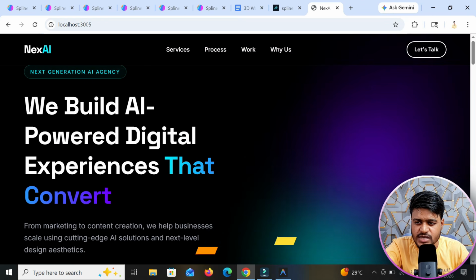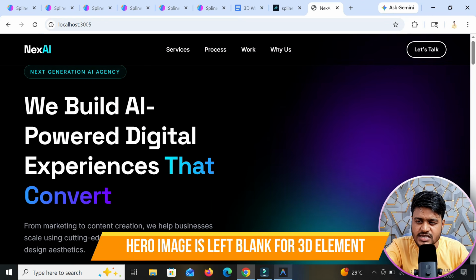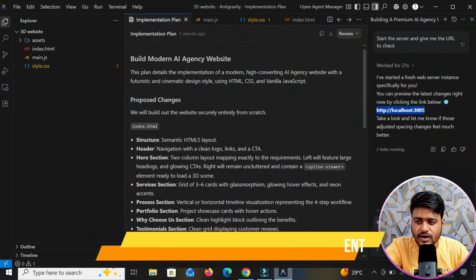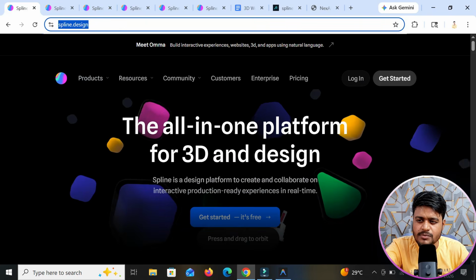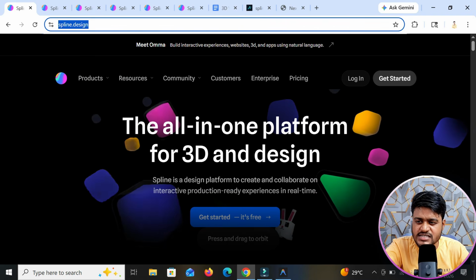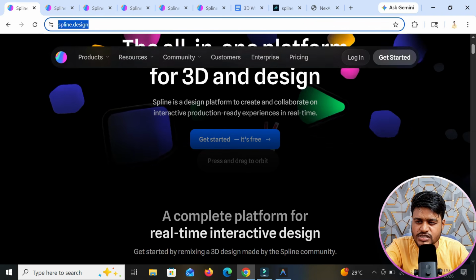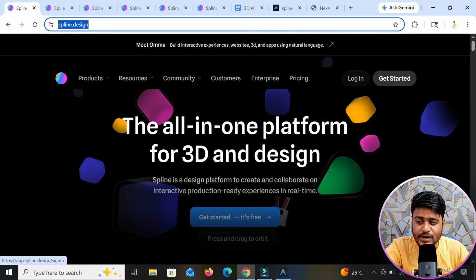Okay, so this website is for an AI agency business which uses AI to provide different kinds of services ranging from website development, digital marketing, and everything else. Let's integrate our 3D element into this website so that it can look amazing.